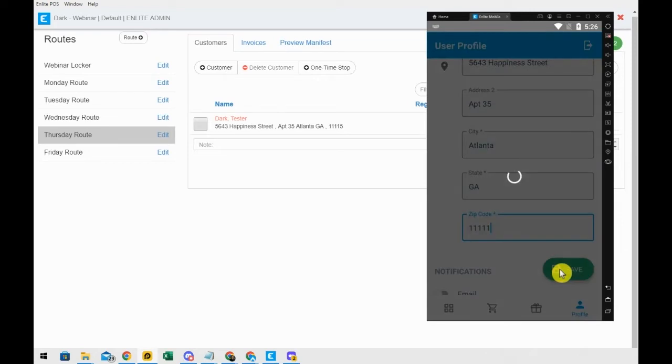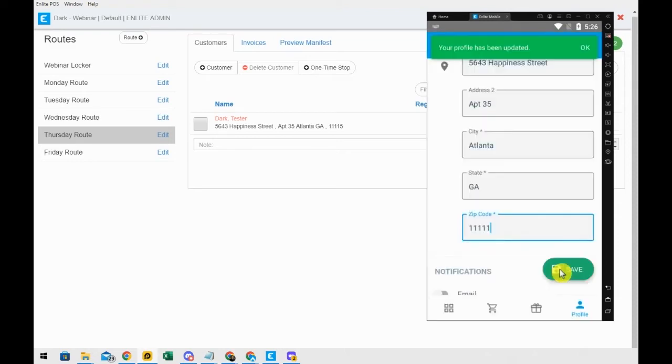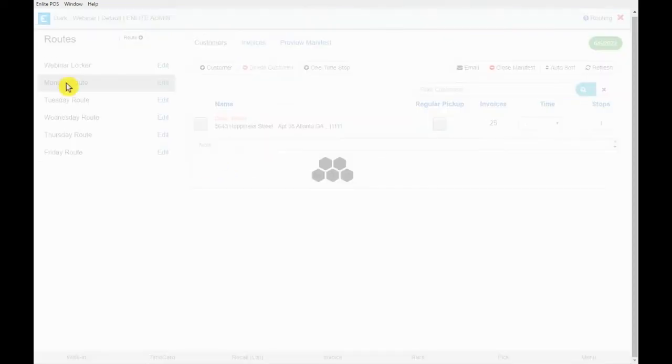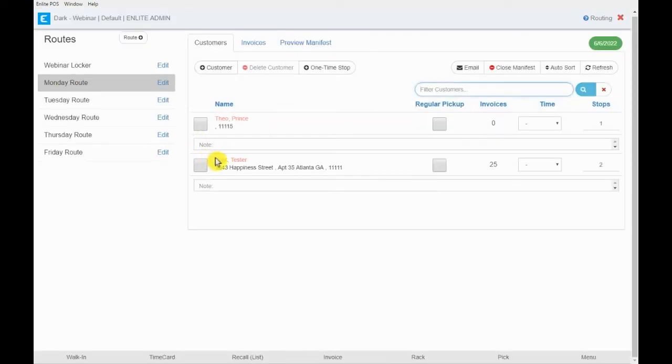After I hit save here, the app may take a couple of seconds to update. And when I go here to the Wednesday route, you will see that this customer already belongs here, and also to the Monday route. So this is the way it happens.